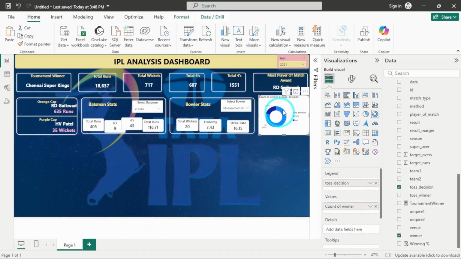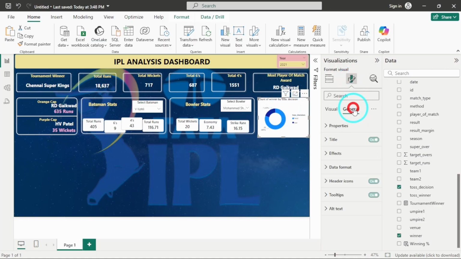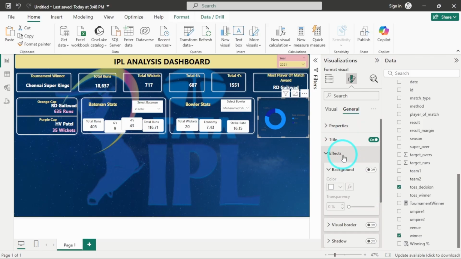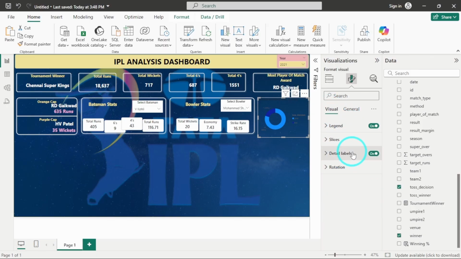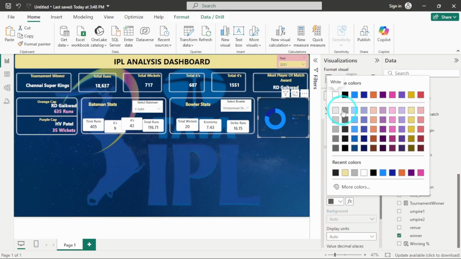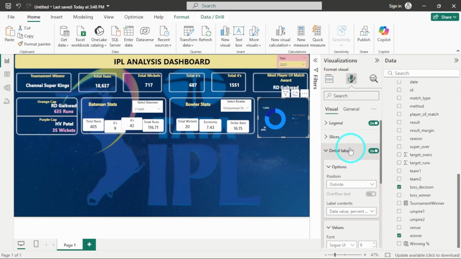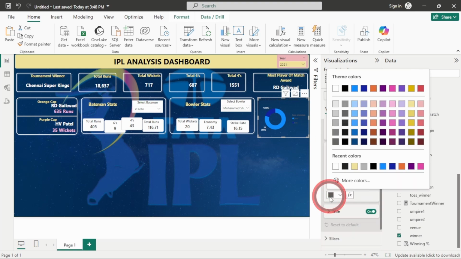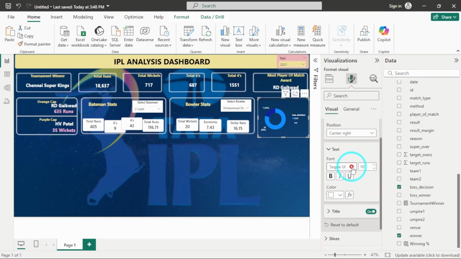Here I will properly align it. First of all, I will go to effects and switch off the background for this visual. For the rest of the things, the data labels, I will make the color white. For the legends also, I will go to text and make the color white. Let's also make this stage gold, and increase this to 12.